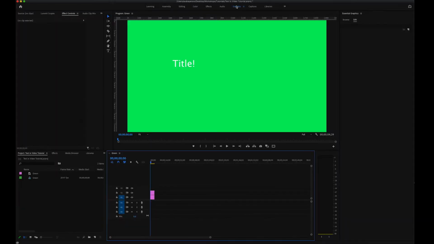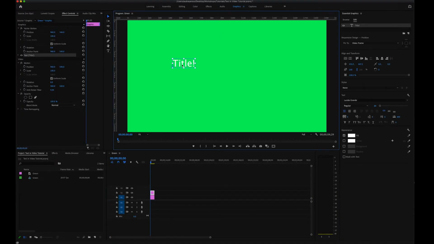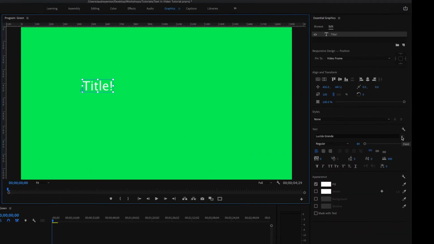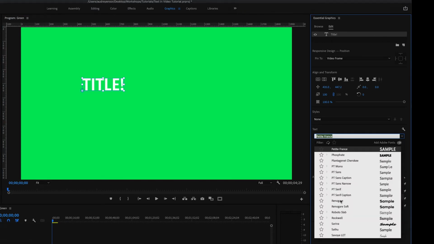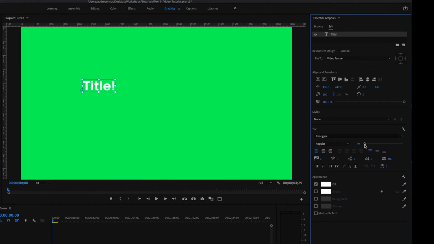The second place to edit text is within the graphics layout. Make sure your text is selected on the timeline and it will appear under the Essential Graphics panel. Here you can make all your text edits. You can make adjustments to font, size, style, etc.